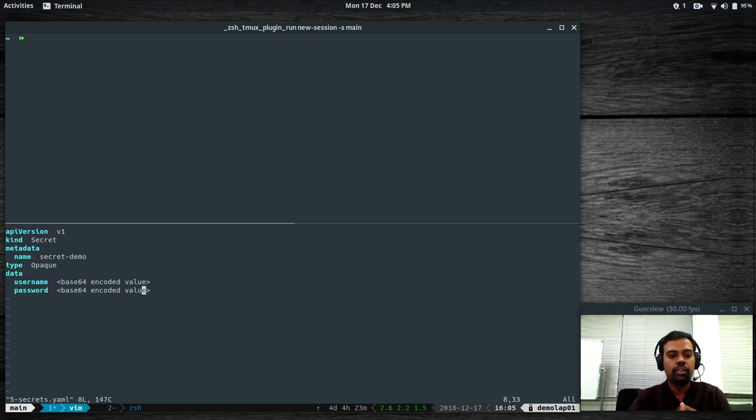So basically I'm adding 2 key value pairs, username and password. So it has to be base64 encoded. So to create that, let me show you. echo -n, n to stop echo from putting the new line character at the end. So we don't want that one. Say for example I say kubeadmin as the username, pipe that to base64. You will get a text value which you need to copy and paste in the YAML file.